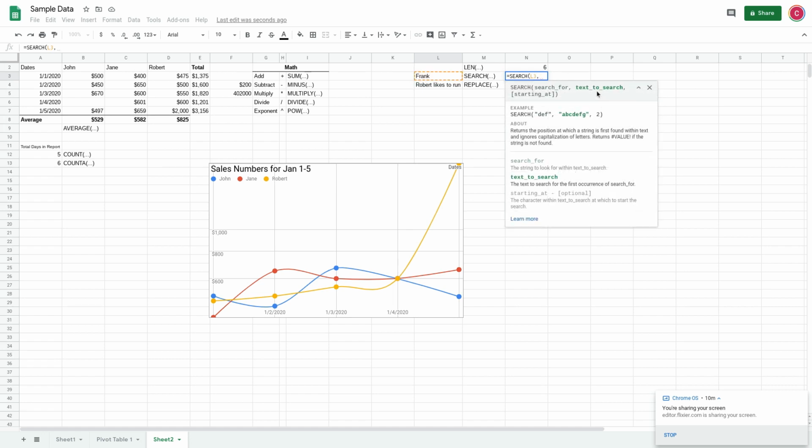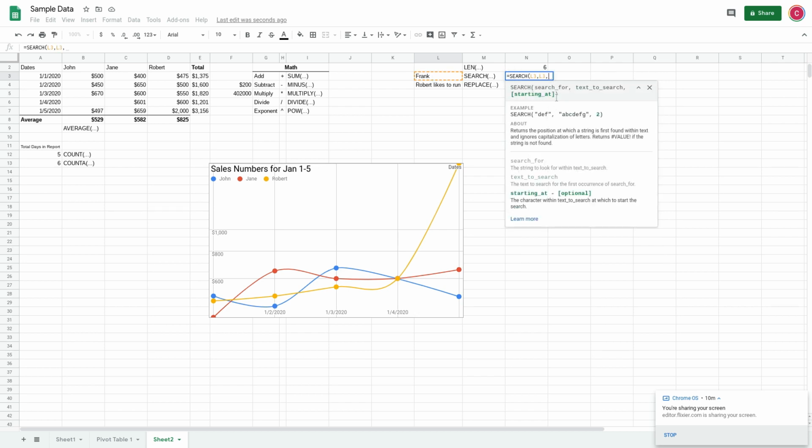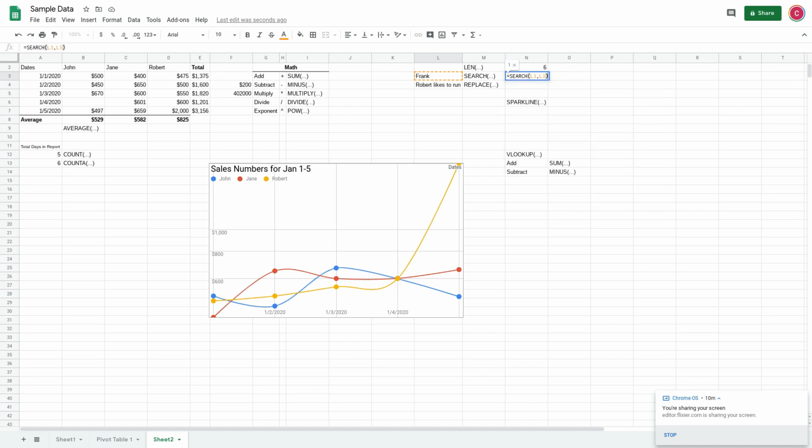The text to search is, again, this box. And starting at, we don't have to do because it's optional. You can see Frank is starting at character 1. This is not too useful in this case, but when you're trying to use the replace function, which we're going to cover now, it is invaluable.